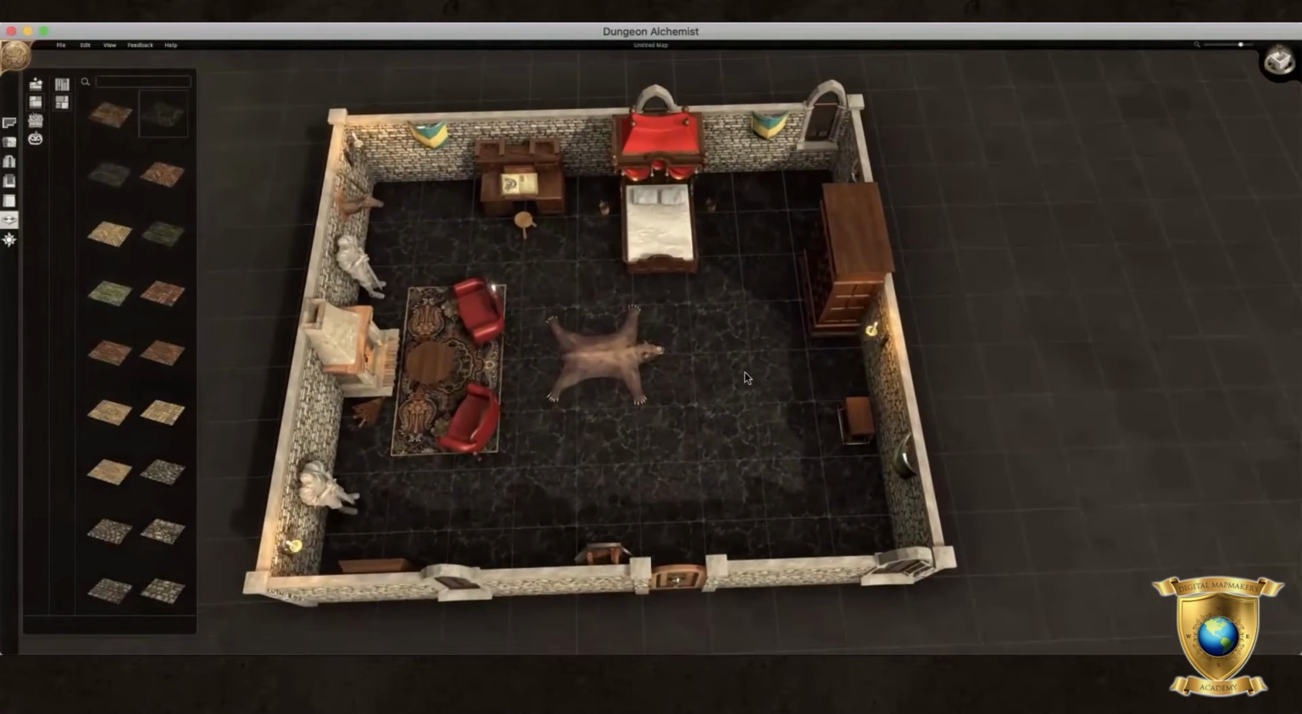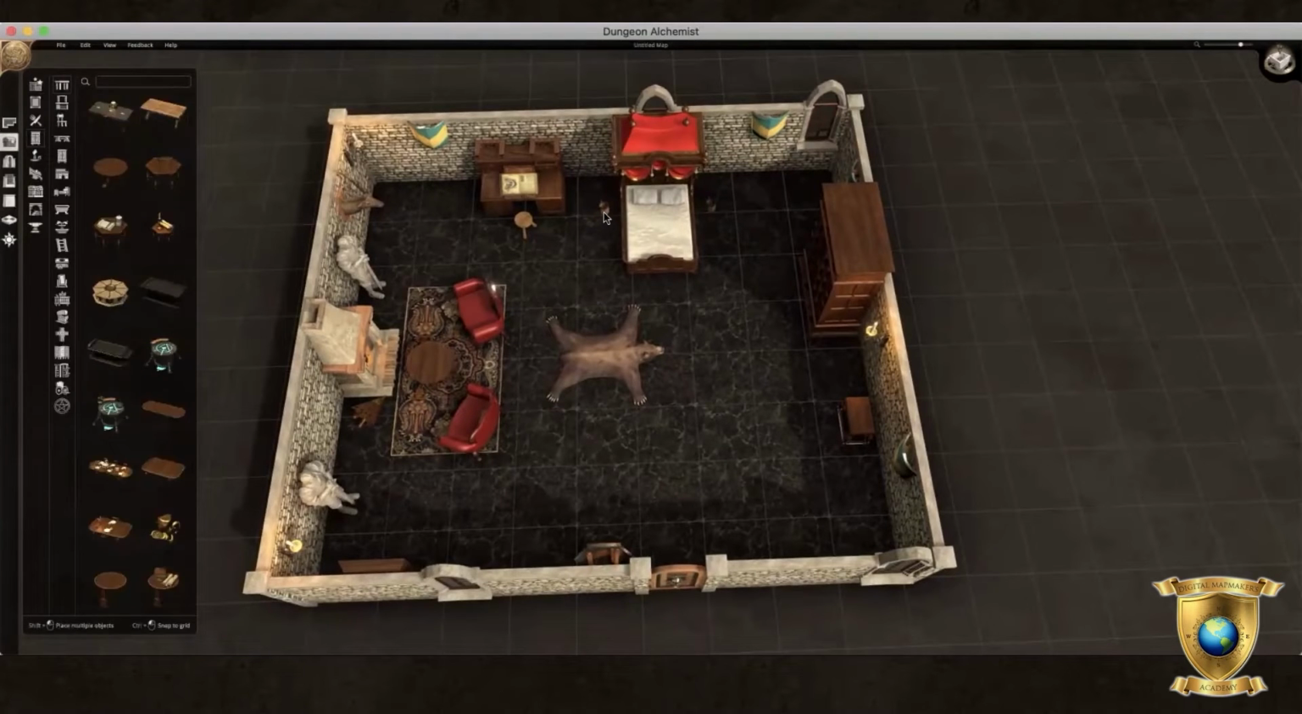Are those mugs on the floor by the bed? Yeah, it looks like there's some mugs. I don't want them there. Got to go back to the object. Mugs really should be here. There.